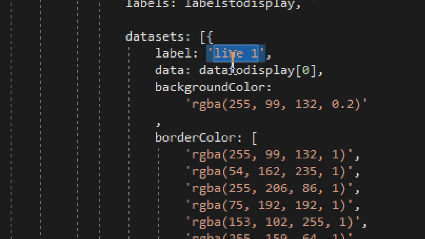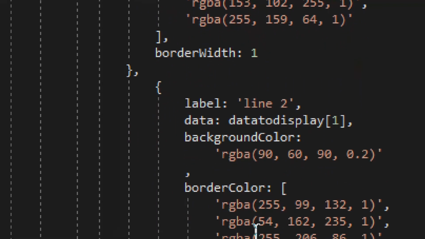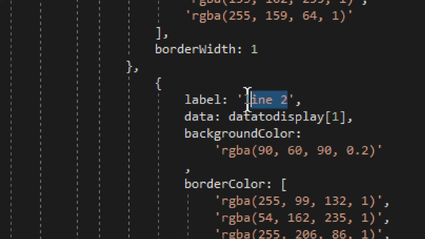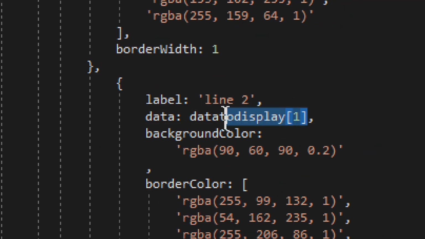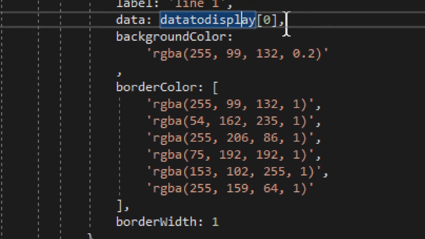So remember, you saw line 1 and line 2. Now, the line 2 will be below, and that's another set. Okay, and then we have data. So again, I said this was array of arrays. So this is the second array, and this is the first array, right? And obviously these should match.